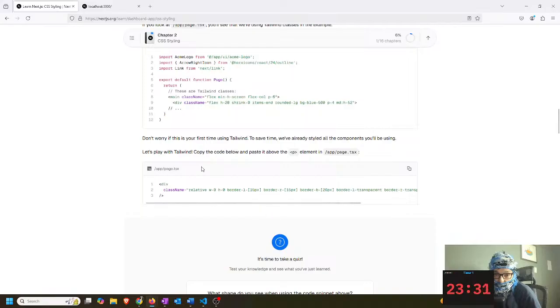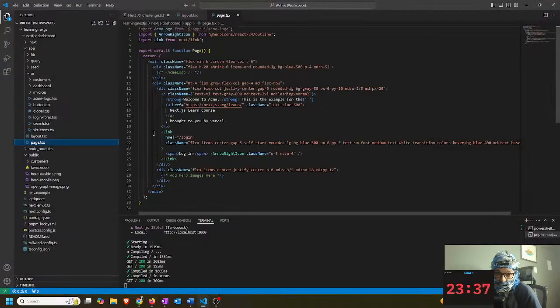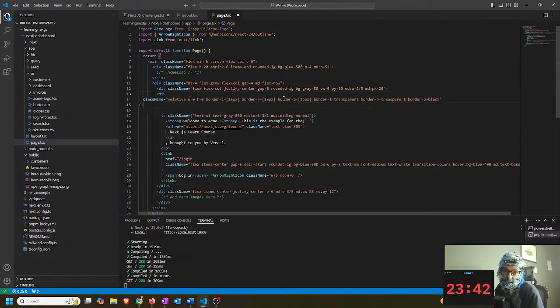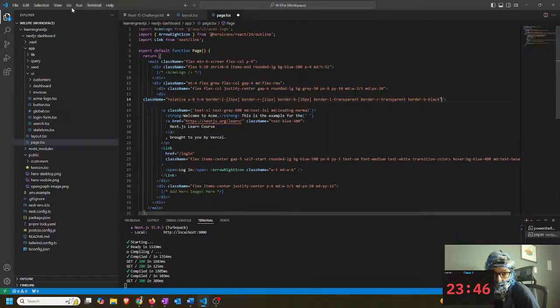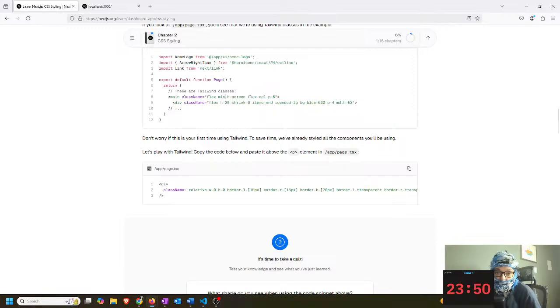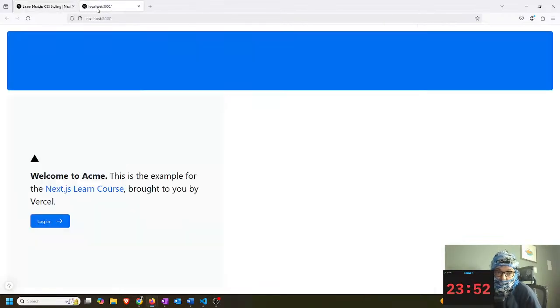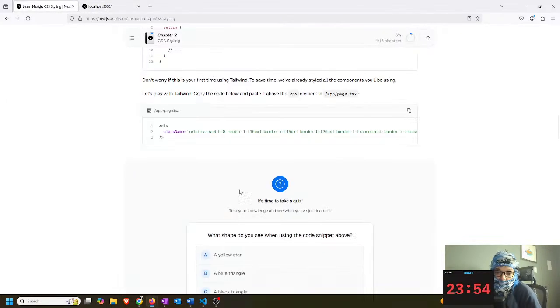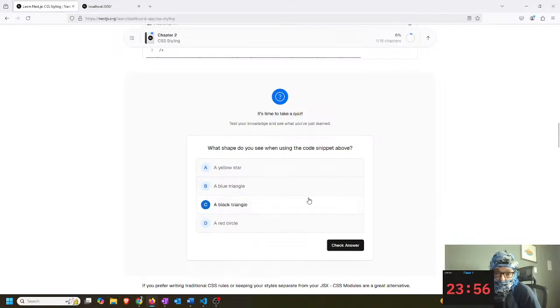Let's play with Tailwind. Copy the code below and paste it above the P element. So I'll stick that bad boy in there. Save. Okay, let's see what happened. A little black triangle. What shape do you see when I put this code snippet in there? It added that little black triangle.